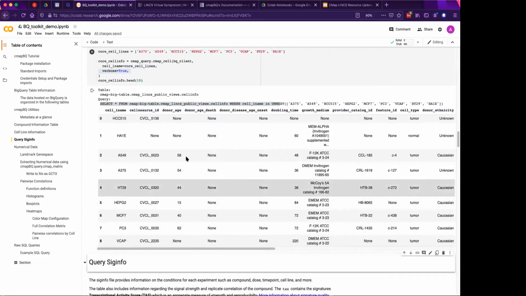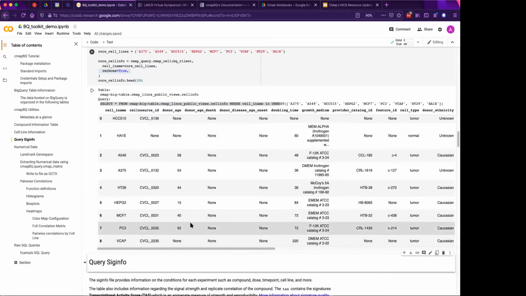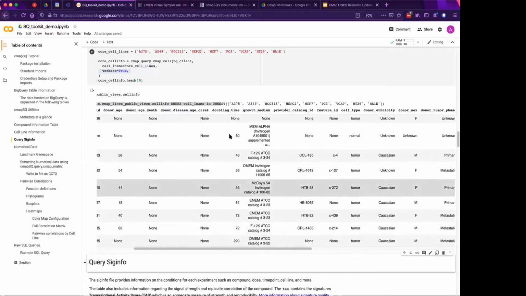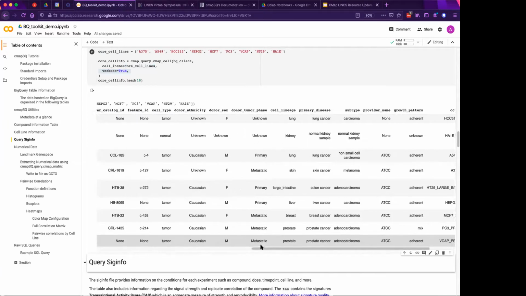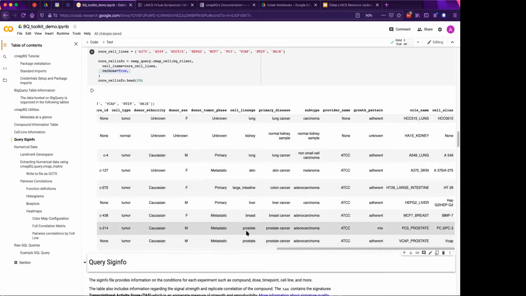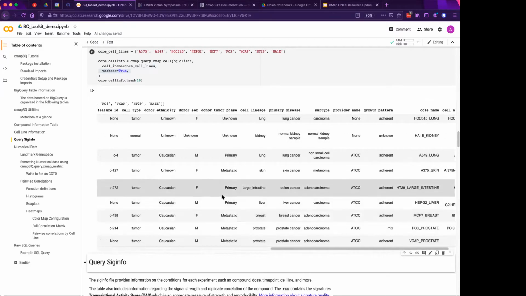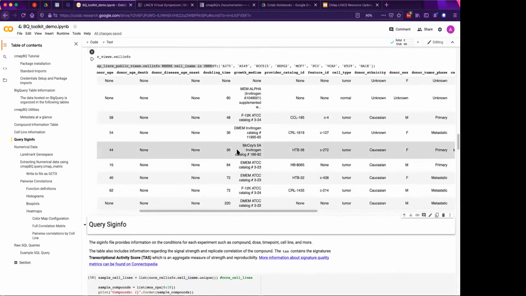So this is the output of that. This is the cell info table where we have various columns related to the name. Things like growth rate are available. Cell lineage is also something that is available and quite useful.